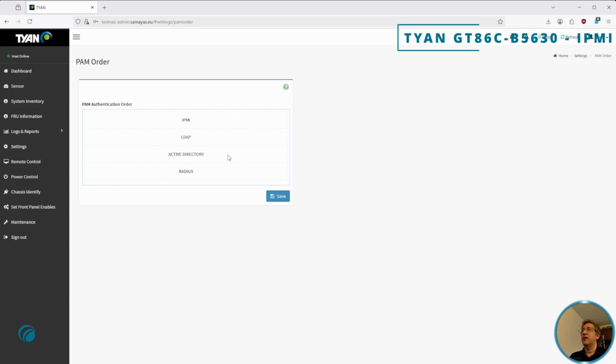If it doesn't find it, it'll go to Active Directory if it's configured. And if it doesn't find it, it'll go to Radius if it's configured. And then finally, it fails. If for whatever reason you're using LDAP, Active Directory or Radius, you might want to put those first, since you want to authenticate remotely. Since I'm all using IPMI, I leave it as is.